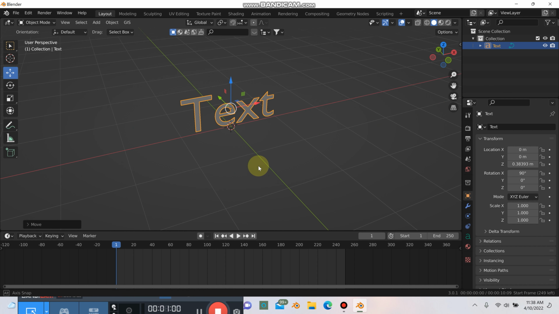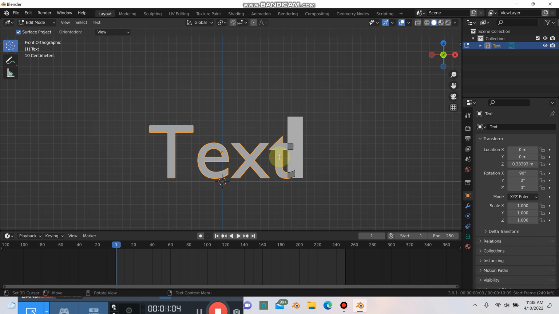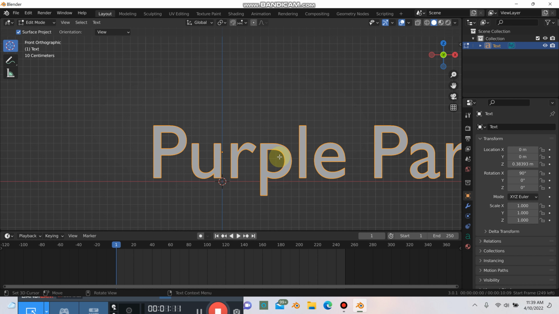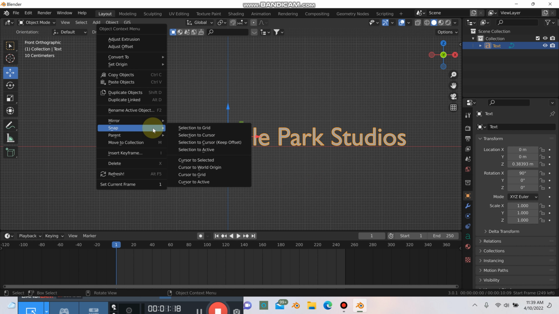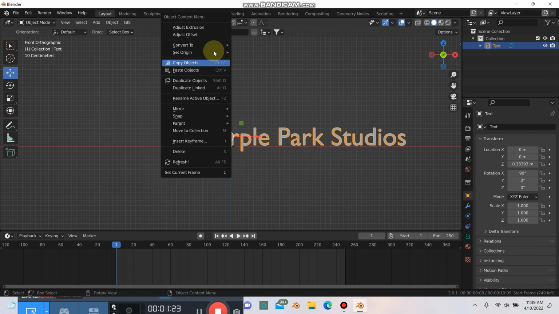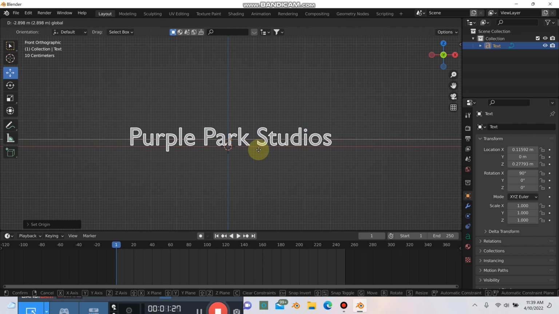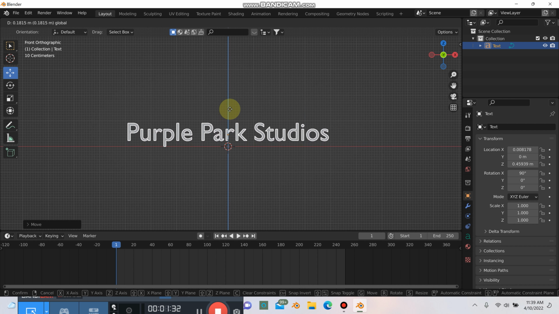So in order to change text, if you don't know how, you can hit Tab, and then the backspace will allow you to start deleting the text, and you can go ahead and type in whatever you want. I'm going to type in Purple Park Studios. And then you can hit Tab to go out of that. I'm going to right click and hit Set Origin to Geometry, and then I'll just eye this up here and drag it to the center there. And I'll move it up a little bit.